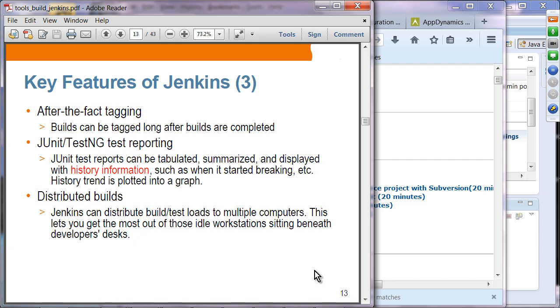After-the-fact tagging, so builds can be tagged long after they are completed. So you can tag a particular build with a more English-like description. JUnit and TestNG test reporting. So JUnit tests and pretty much all the testing schemes, functional testing, integration testing, can all be included in your test report.